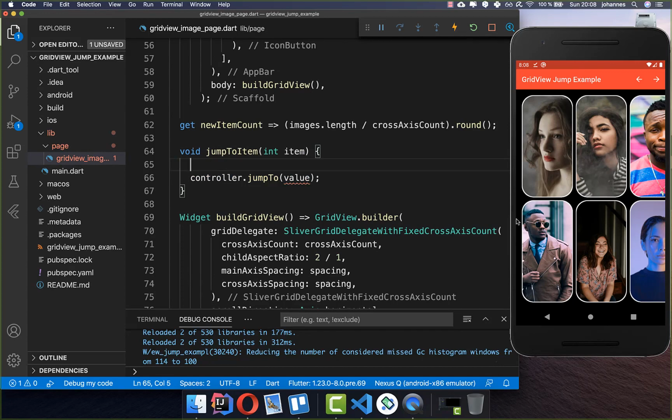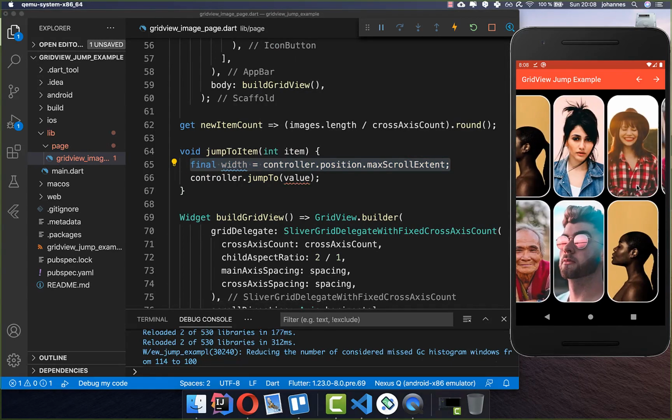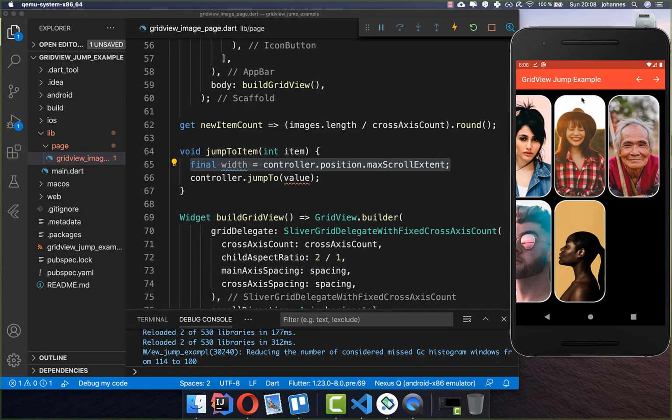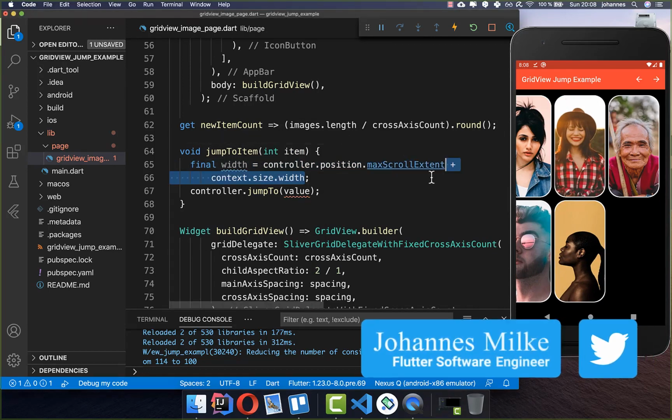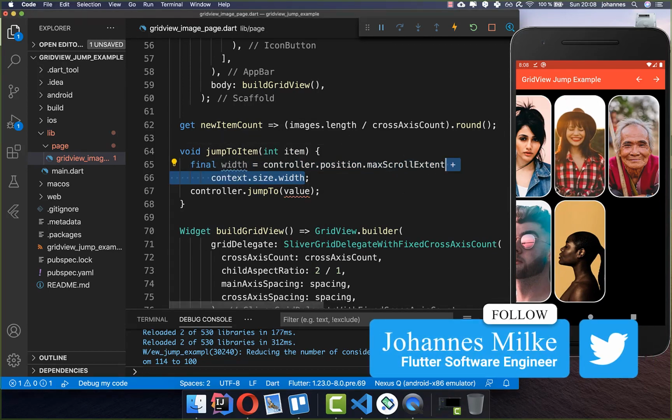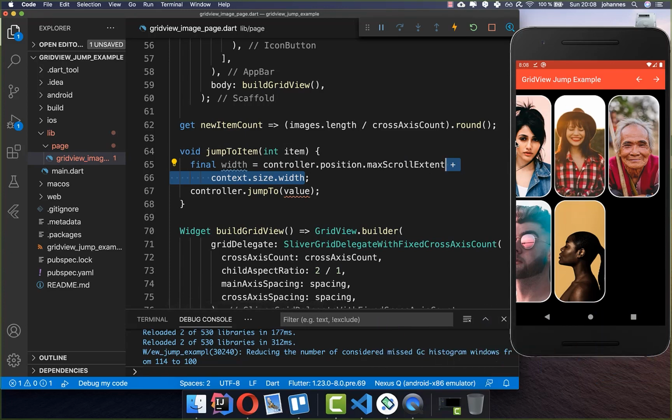And now we first of all need to define here the width, and this is the controller max scroll extent, and this is then the whole width, but it's not everything. We also need to add the last width of our screen, so we also add here the context size width, and this is basically the width from here to here. So the total width of everything is the width from here to here plus the max scroll extent.